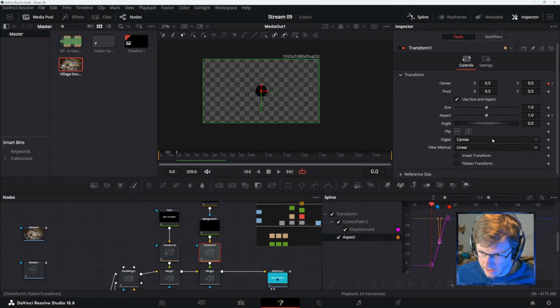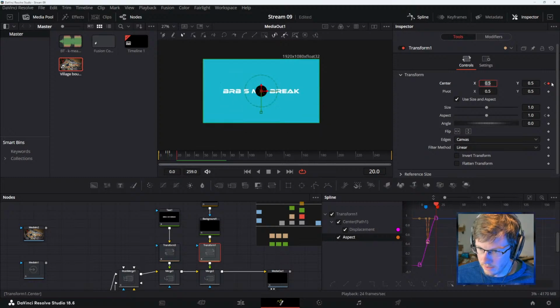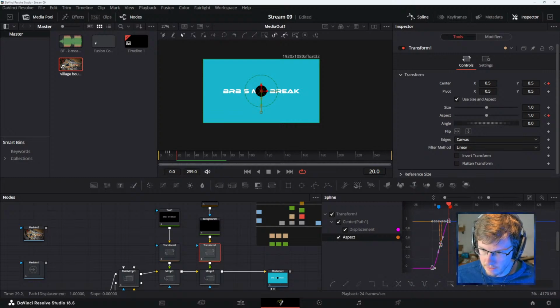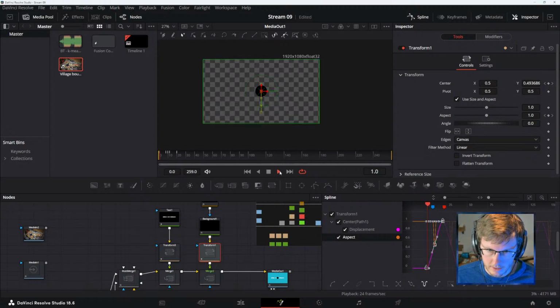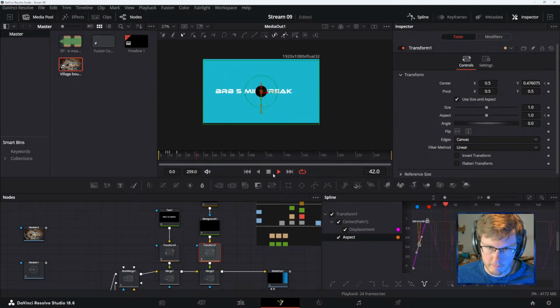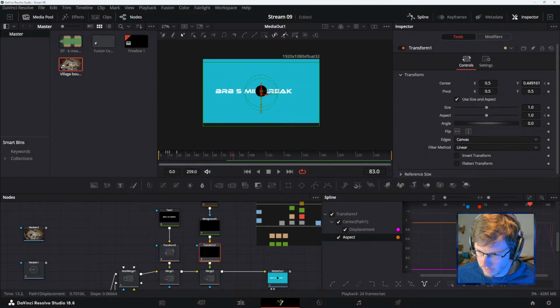But we want to add a keyframe for aspect here as well. And then we go to the end. And we add another keyframe for aspect. And now this will properly loop. And we can go to the beginning. Point, point, point, point.